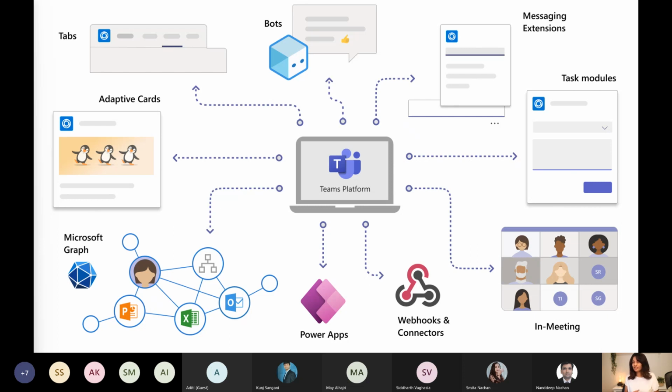Tomomi is my colleague who does doodling and who is like our creative head inside our team. She did this to sort of grasp everything together and say this is what Teams platform is. So you have tabs, bots, messaging extension, task modules, meetings, webhooks, and connectors.